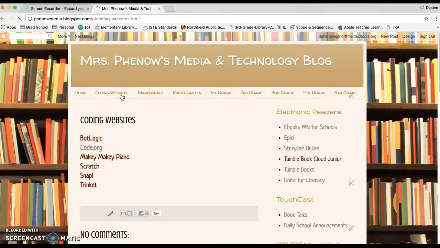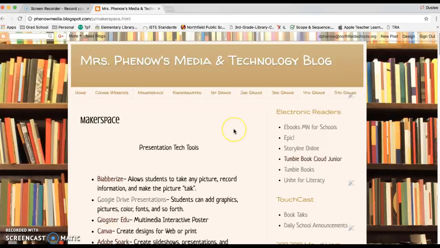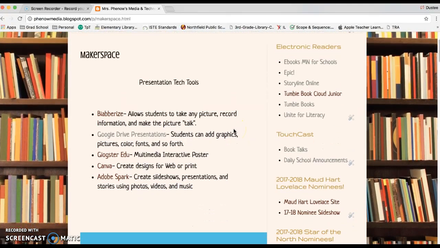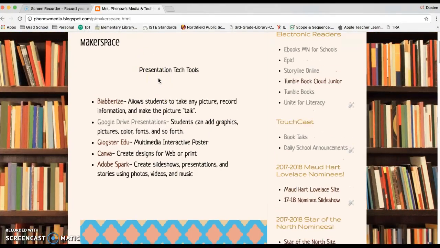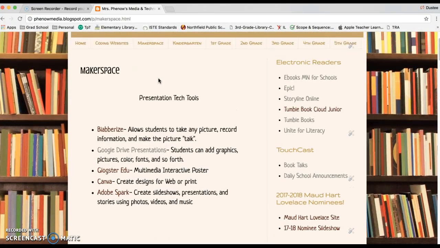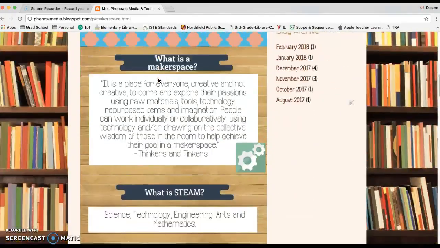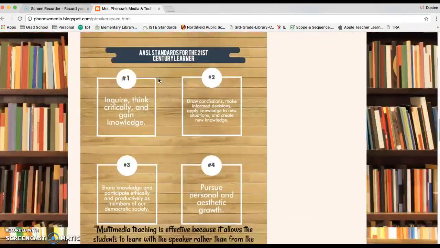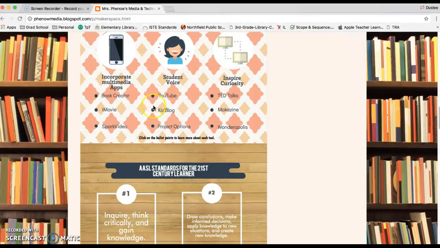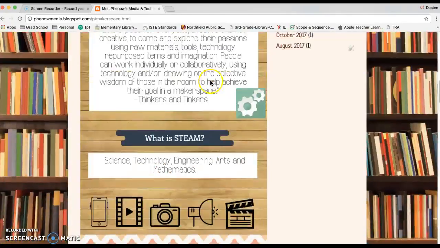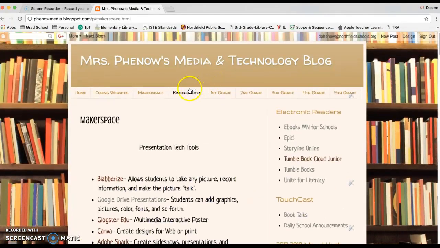I have coding websites, a Makerspace page. There are different presentation tools from the Makerspace page. There are different live links from this poster that you can check out. And then I have my grade level pages.